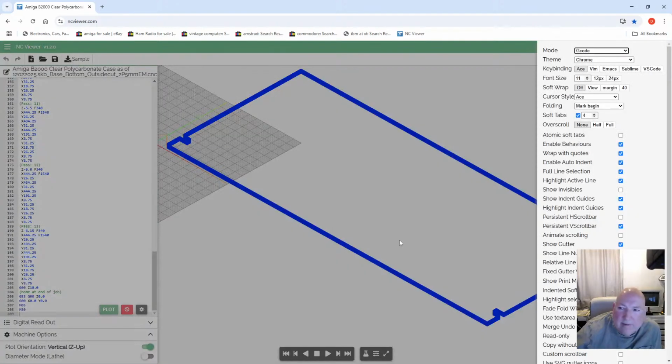Plot, settings, soft wrap, theme, folding, overscroll, non half full, automatic soft tabs.